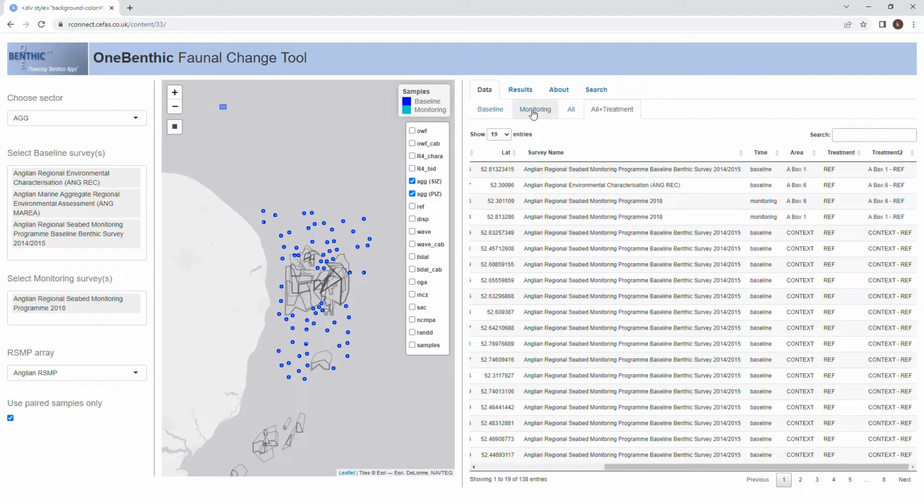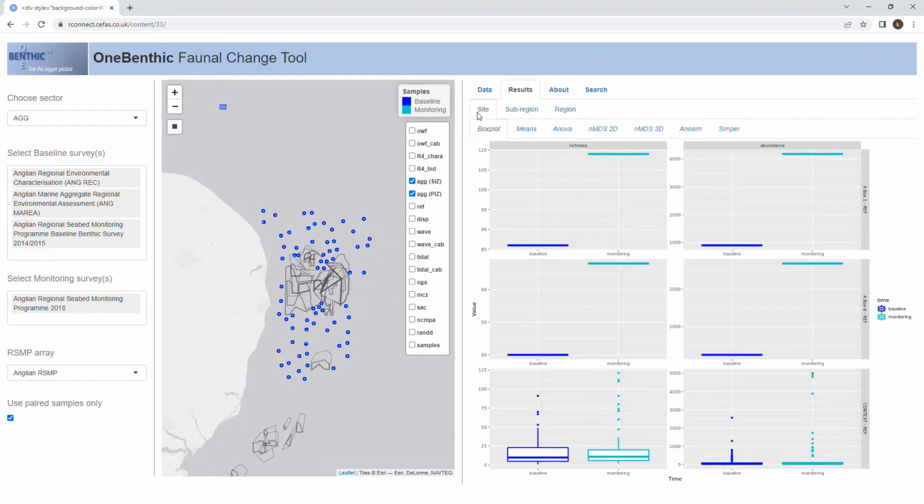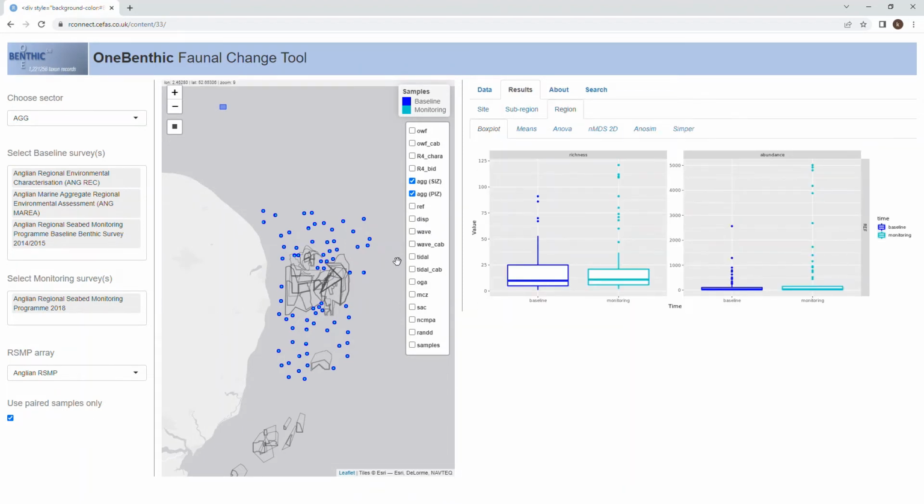If we now move to the results tab, you can look at the results at a variety of different spatial scales. I'm going to look at the region here because that's most appropriate for the data we're looking at. All of these samples fall outside the footprint of aggregate dredging in the reference area. There are a number of outputs here. We're looking at univariate metrics for richness and abundance, and we're also going to look at the data in a multivariate sense as well.